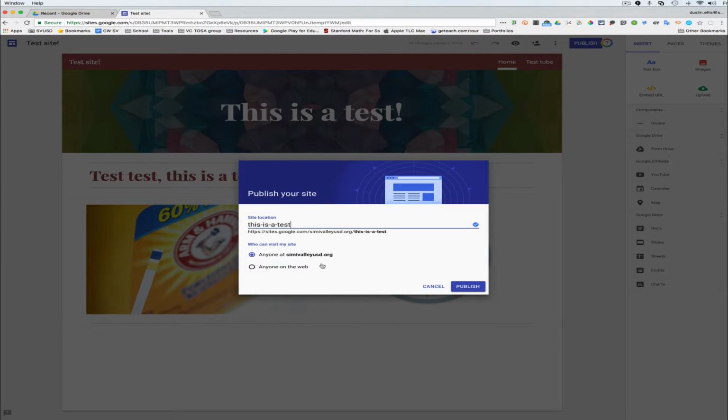Now, I can choose if this is available to only people in simivalleyusd.org or anyone on the web. One of the reasons to have a website is so that other people can view it and see the wonderful work that you've done, so you can share it with parents and grandparents and other students in other areas. So I'm going to choose anyone on the web.